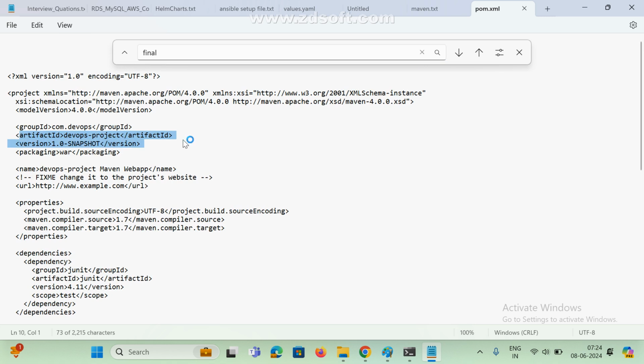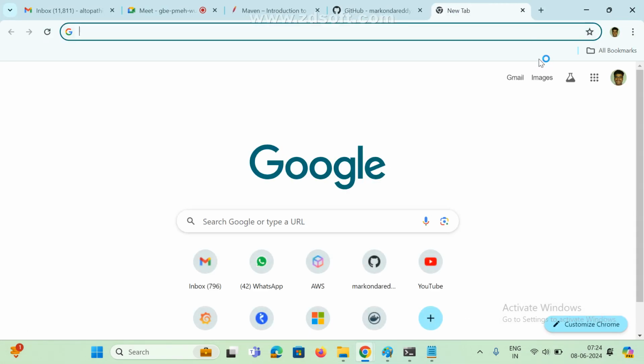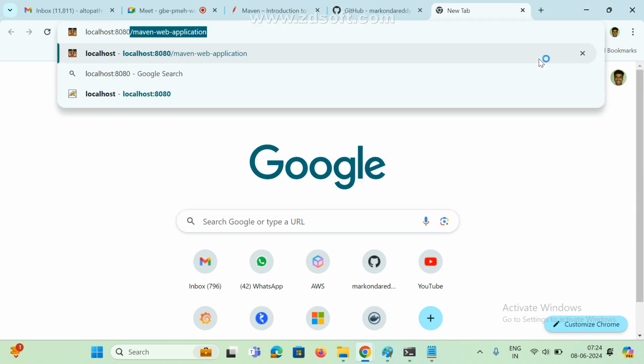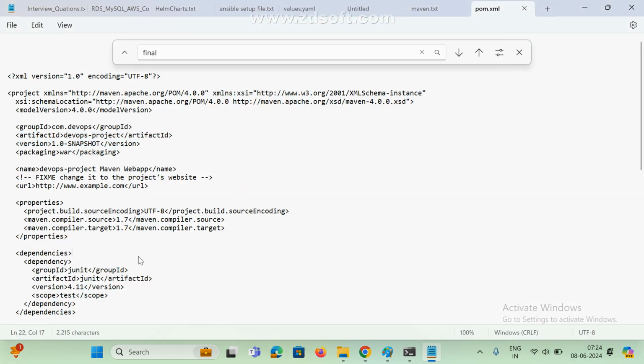No, I want to change my context name. Context name means, I hope you know, once you deploy on the Tomcat server, here we give localhost colon 8080 and then some name. This is the context name. This is your project name. If you want to change this name, in the pom.xml file there is one tag, the final name tag.